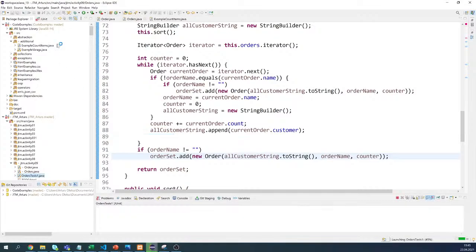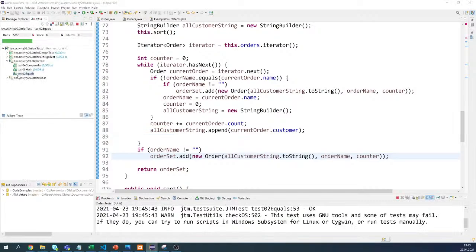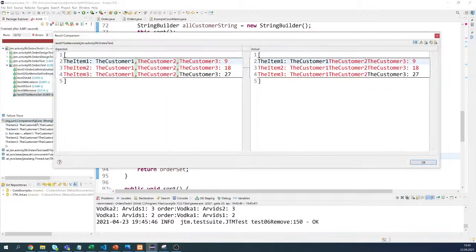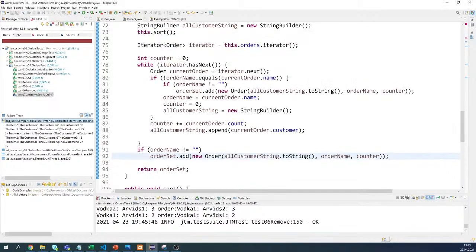Okay, so let's show it now. Okay, still something is wrong. And where's the issue? Okay, the issue is the comma. But that's a simple issue. We can easily fix it.